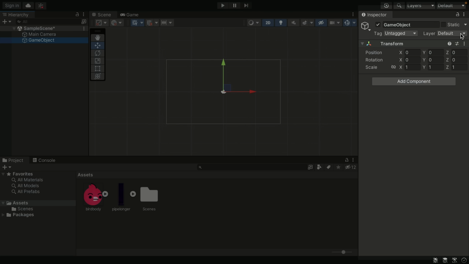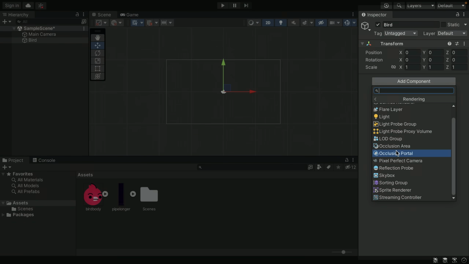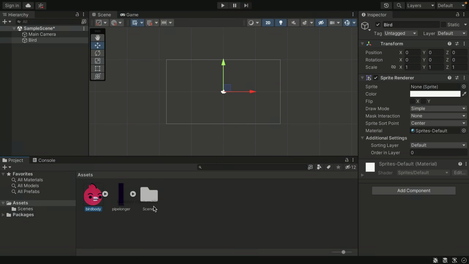So once we've selected our new empty game object, we can put a name in the top field, let's call it bird, and we can see and change the game object's position, rotation, and scale under transform. We can now press add component, pick rendering, and pick sprite renderer. To make this work, we need to fill in the sprite field, so just drag the bird image from the project panel into the field, and voila, we have graphics.